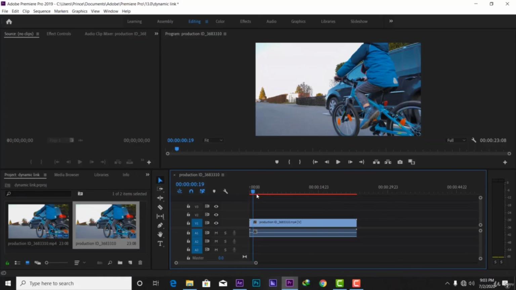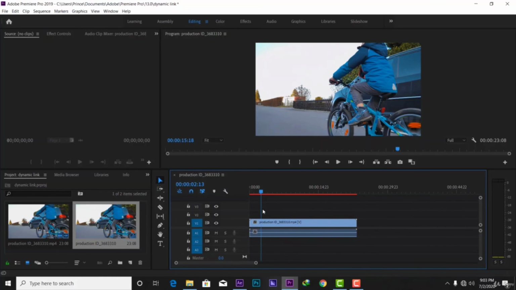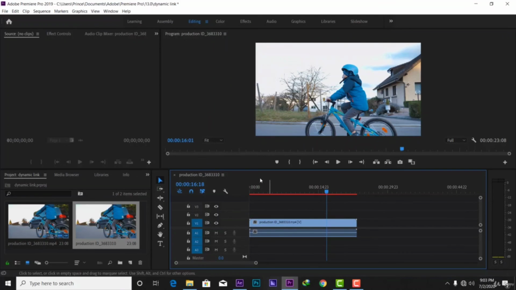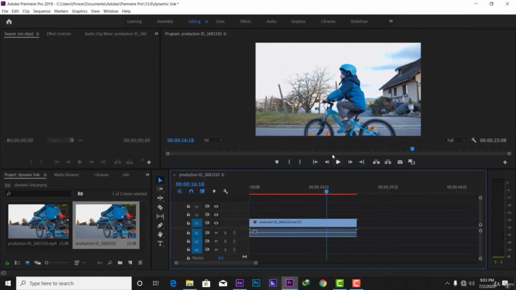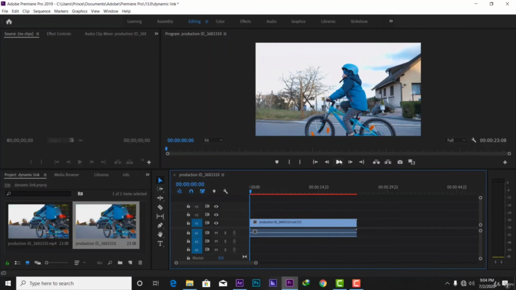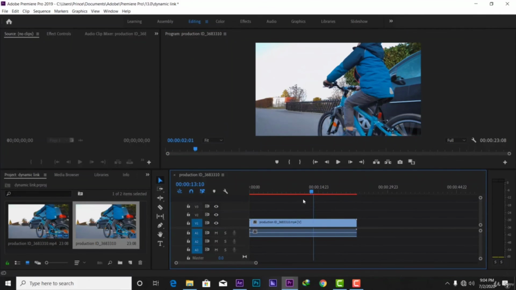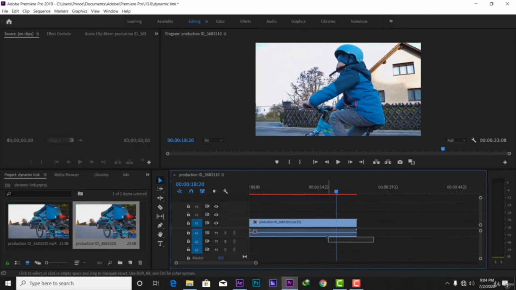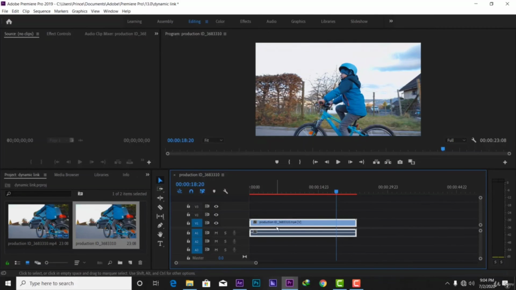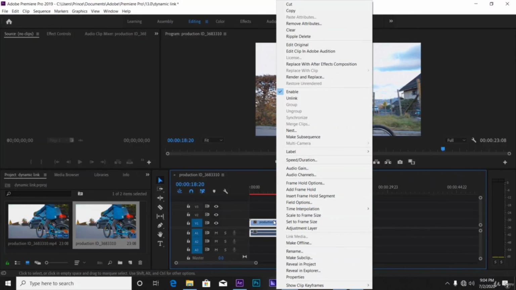So this is why I like to use Adobe After Effects and Premiere Pro, because if you want to add some motion graphic in this video, for example, you can see this playing video that you can edit in After Effects. If you want, you have to select all these files and right-click with your mouse. You have to search for replace with After Effects composition right here.